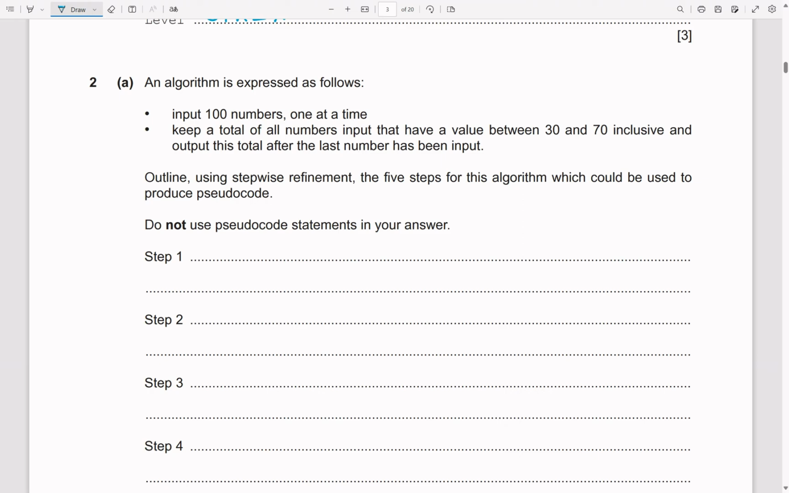total of all numbers input that have a value between 30 and 70 inclusive, and output this total after the last number has been input. Outline using stepwise refinement the 5 steps for the algorithm that could be used to produce pseudocode, and don't use pseudocode statements in your answer.